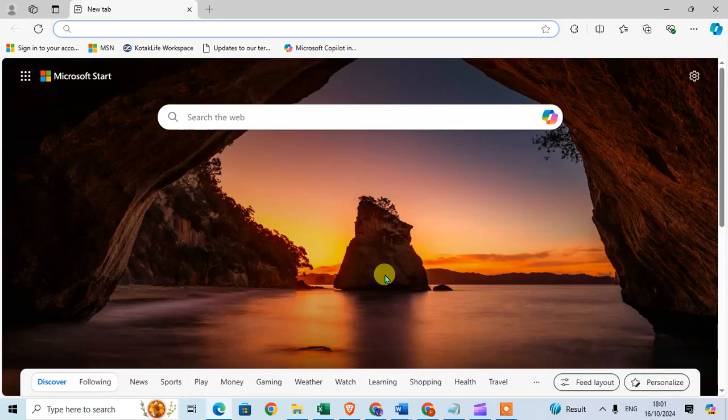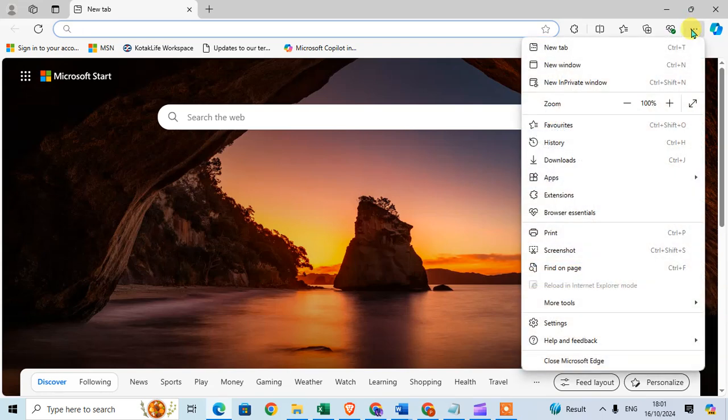In this video, we will learn how to export browsing history in Microsoft Edge browser. So let's start. Open your Microsoft Edge browser, then click on the three dots on the right-hand side corner, and you can see the menu list. Then click on the History option.